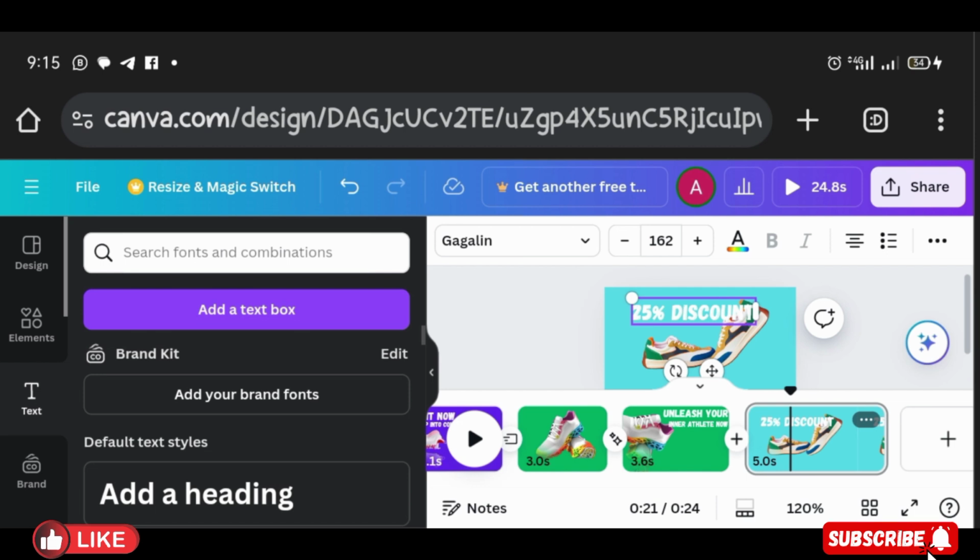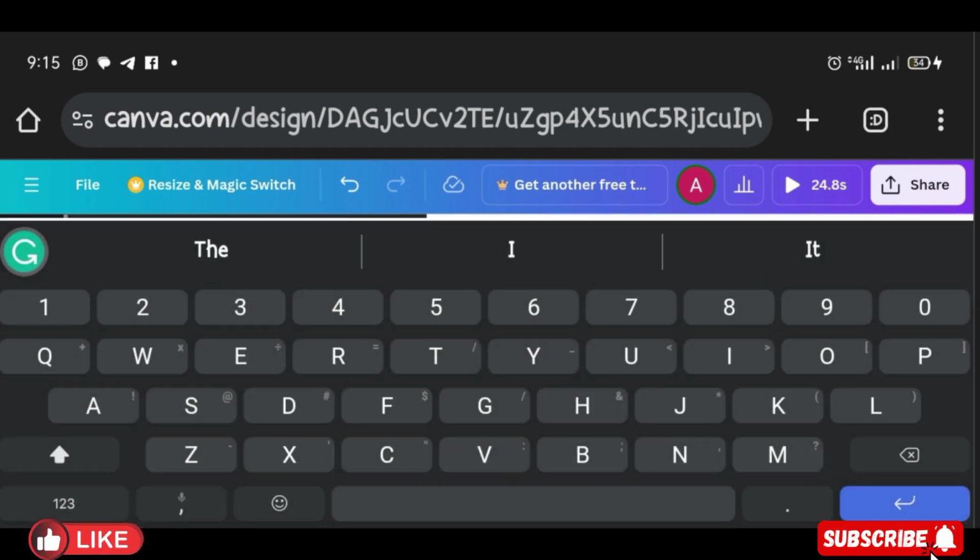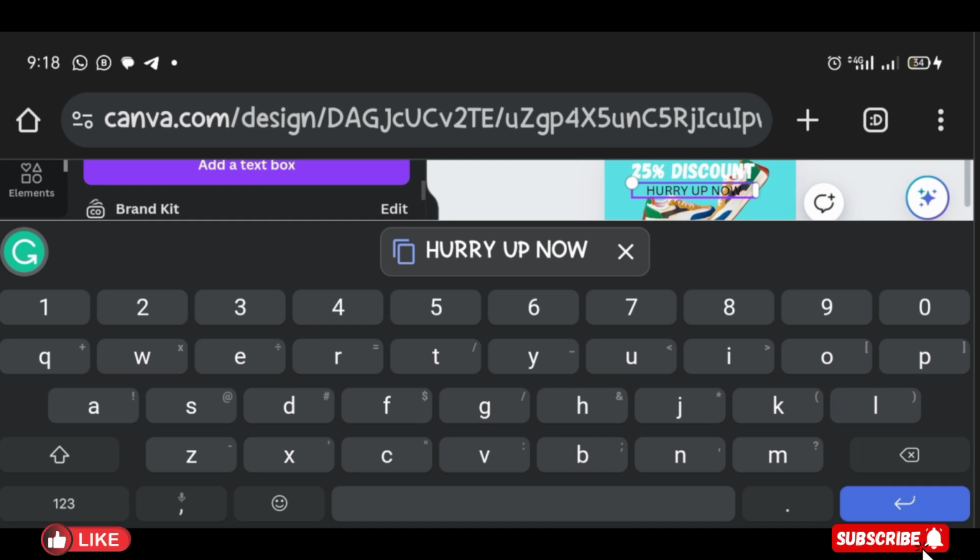Then the next thing, I will need to click on T. Then I click on add the heading. Then I click on hurry up now.